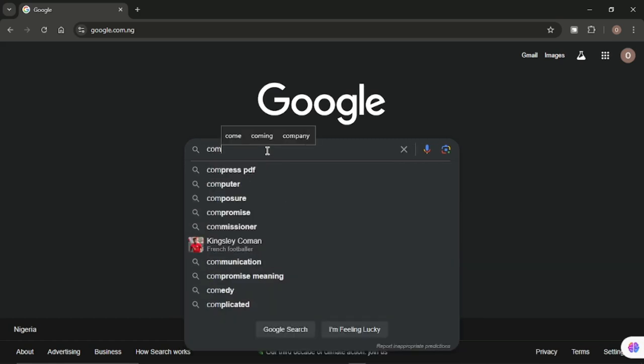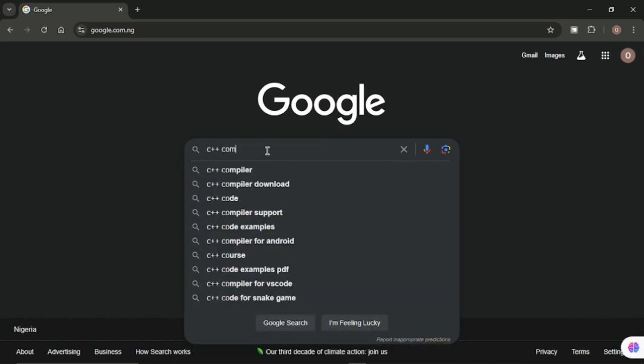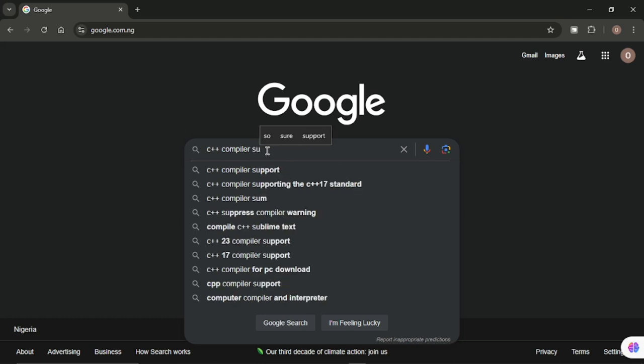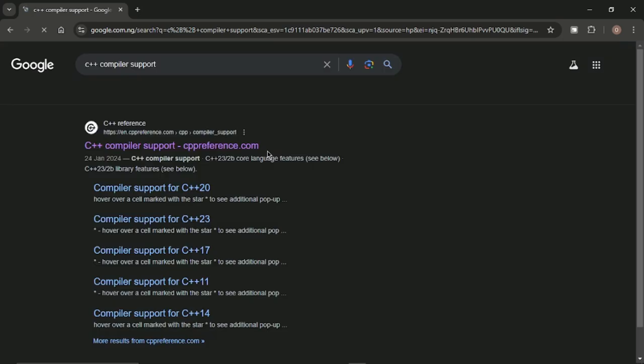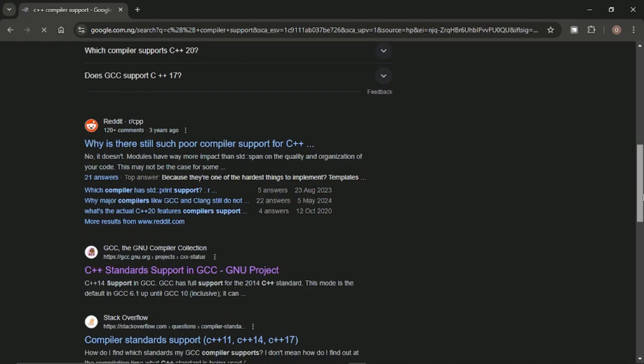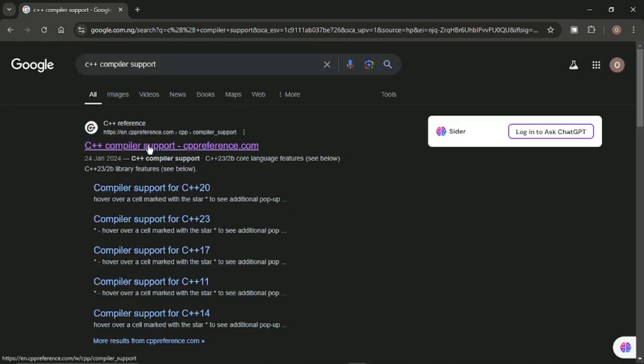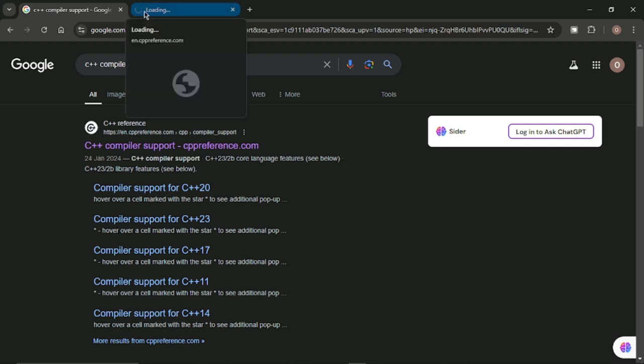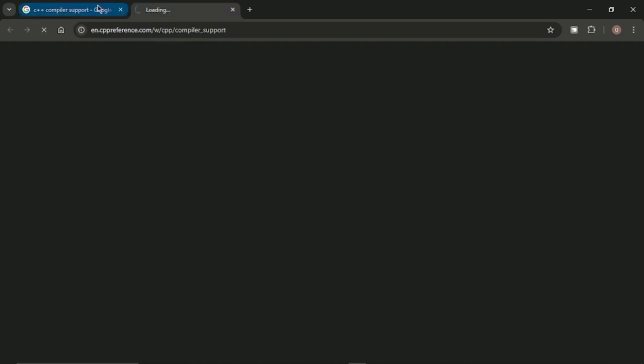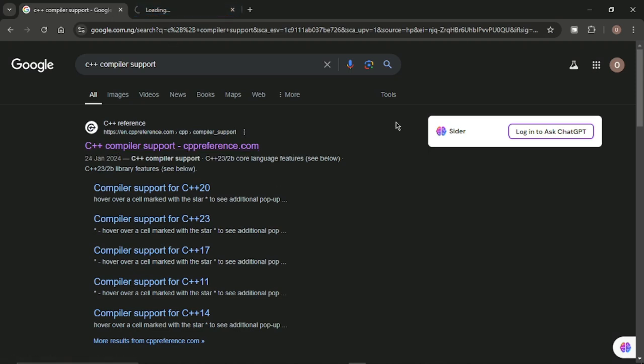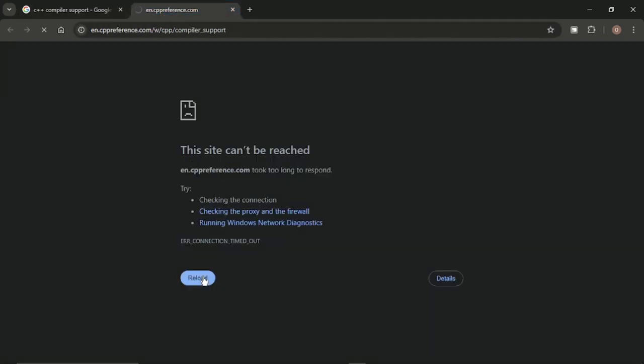Compiler support. So we're going to write C++ compiler support, and hit enter. Then, not this one here, okay, it's the one. We're going to right click here and open it in the next tab, and let's check it through. Load, be fast, please. In this part here, we're going to see the different types of compilers we have. What's going on with my internet? Okay, good.